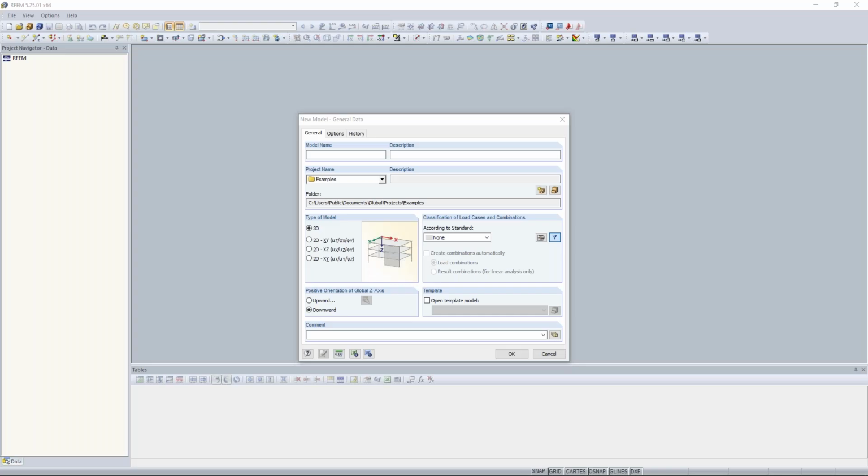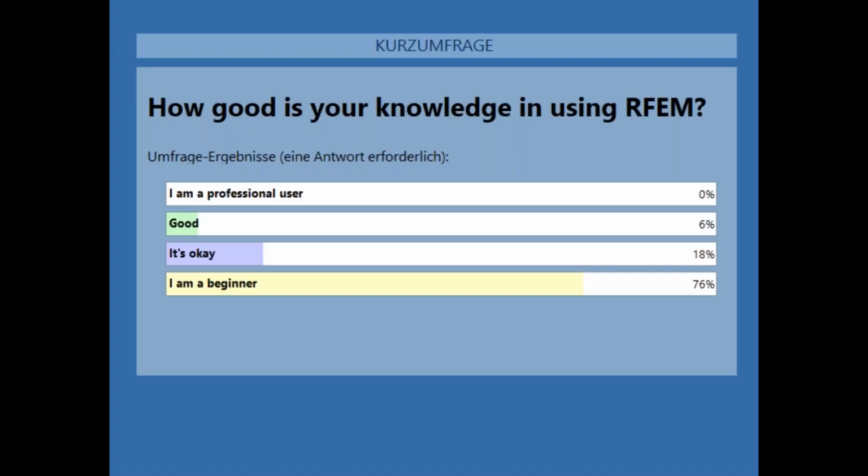Okay, most of you have finished this poll, so I will show you the results. Most of the participants today are beginners, perfect, and also some other guys have already some experience in using RFEM, also fine, because for them, you can maybe learn some functions you haven't heard about before. So I think for everybody, there's something new to learn here in RFEM. So let's go ahead.